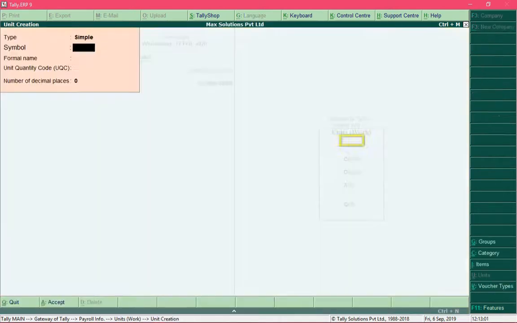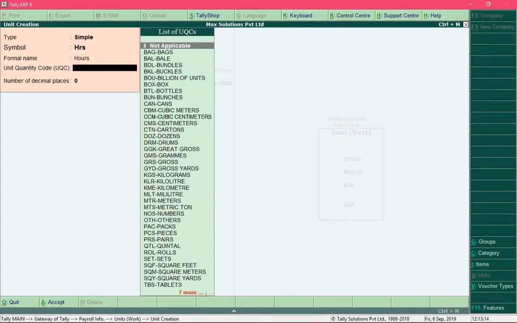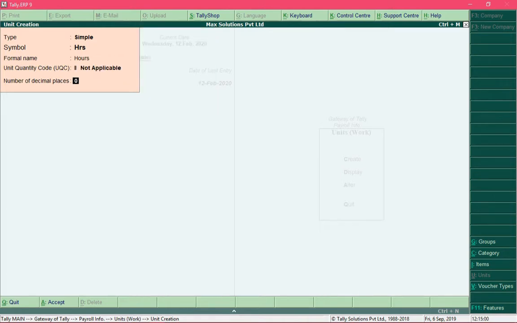and select create. We will first create a unit for hour, so I will define its unit as HRS, which is short for hours, and define the formal name as hour, and select not applicable for the field unit quantity code, and I will specify the number of decimal places as 2 so as to calculate hours in decimals like 1.5 hours and so on. And to save the details, press Ctrl A.